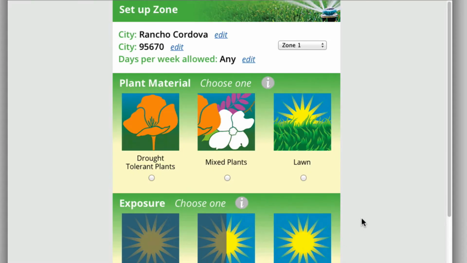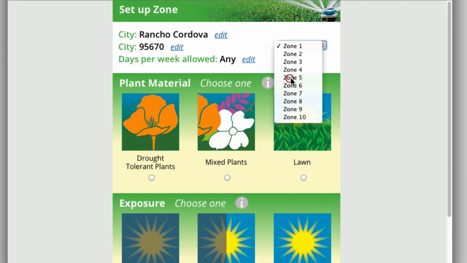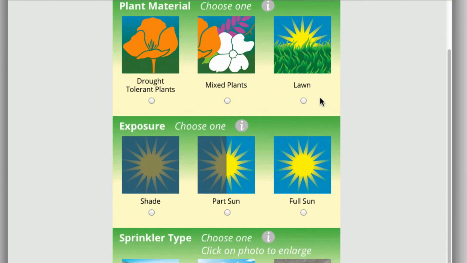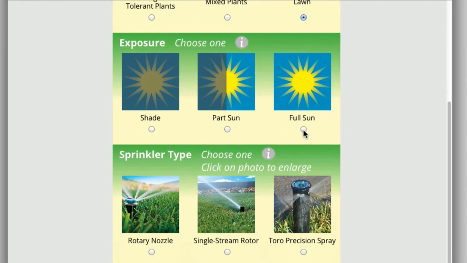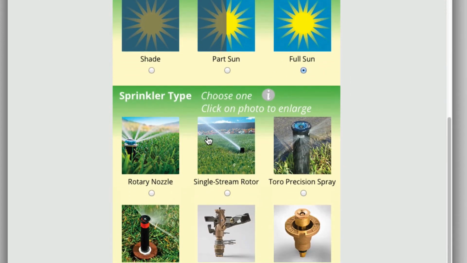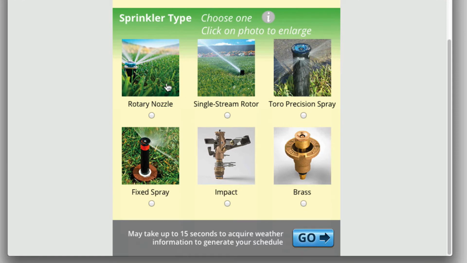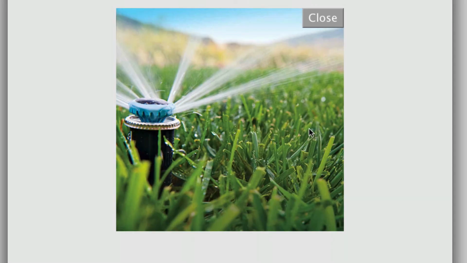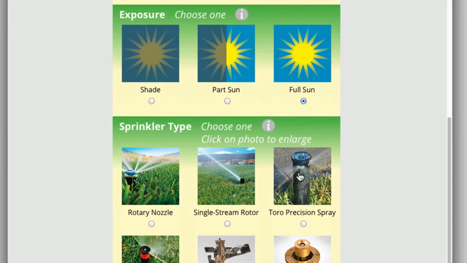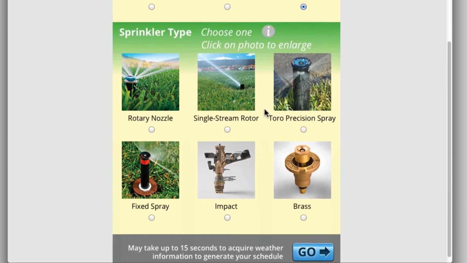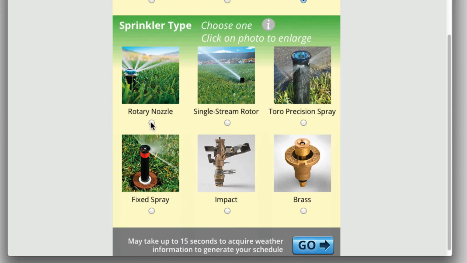And now we're on the zone setup page. And we have three things to choose on this page, actually four. We tell it which zone we want. I'll call it zone 5, and I'll say it's my lawn, it's in full sun, and if I'm not sure of what any of these sprinklers are, I click on it and I get a much bigger version of it, and then I can close it out and go back. So I close it out and go back and I say, yes, indeed, it is a rotary nozzle.